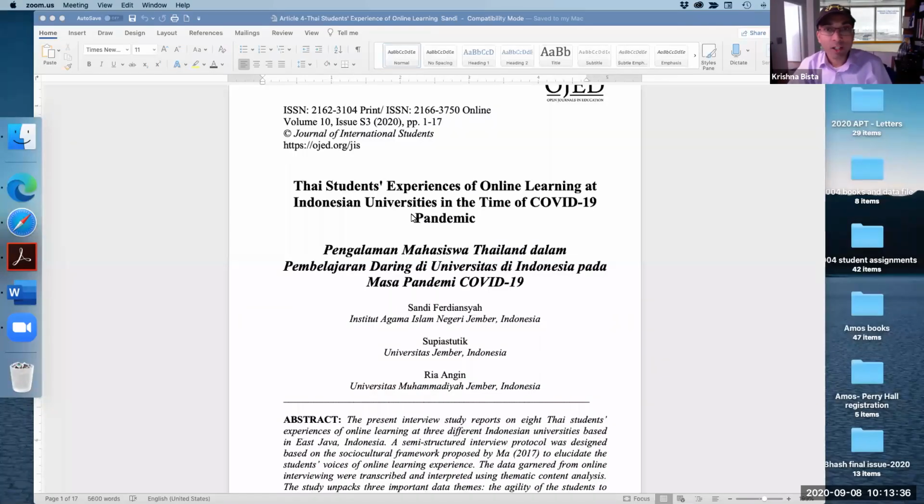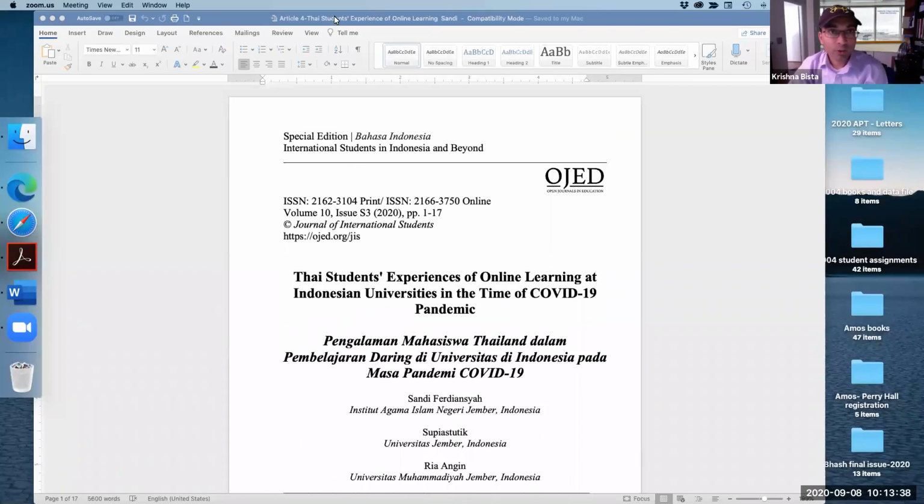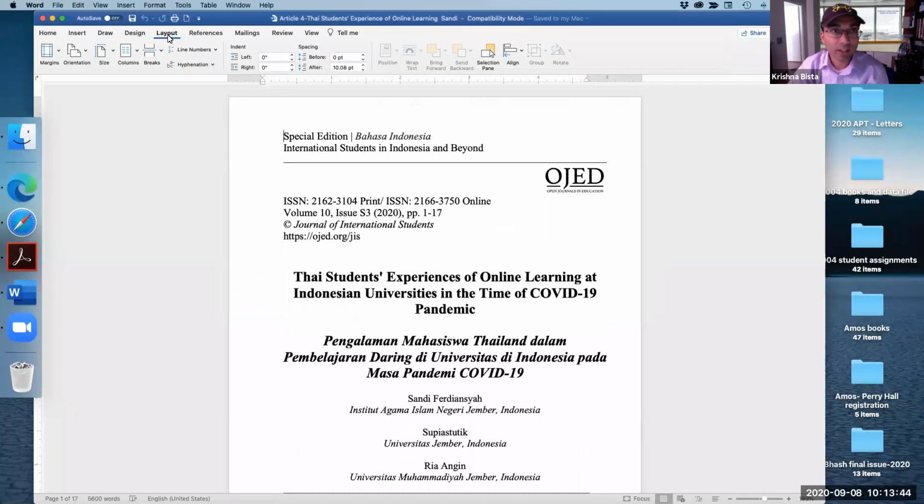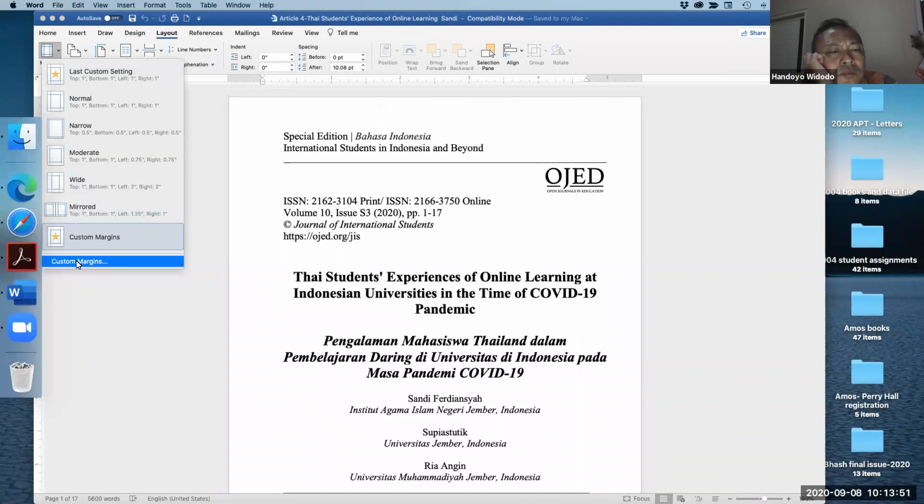All right, the very first thing we do here is the layout. I was suggesting earlier, when you click layout on your computers, depending on the machine, click on margin and then custom margins here. Custom. Yeah, it's taking time here.